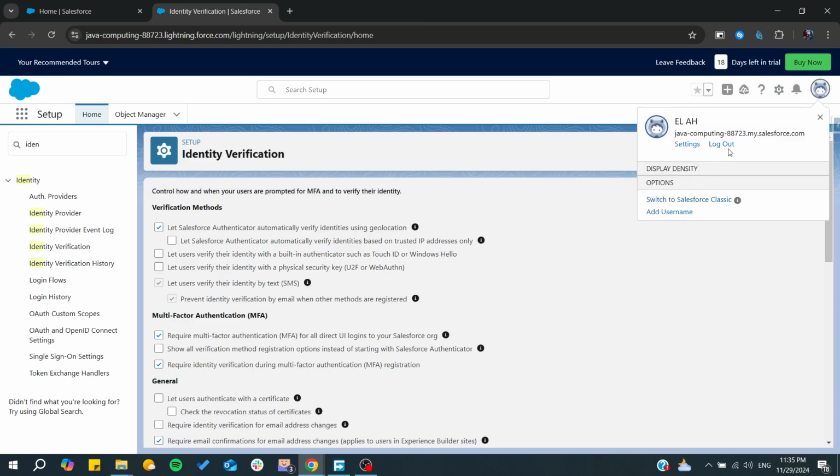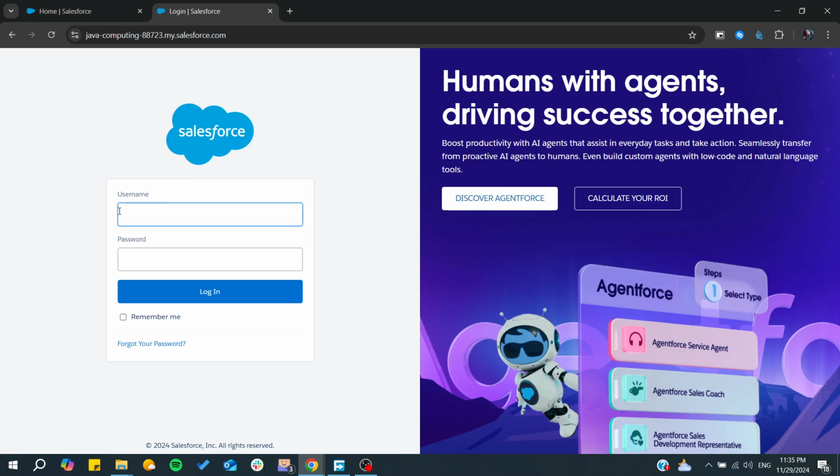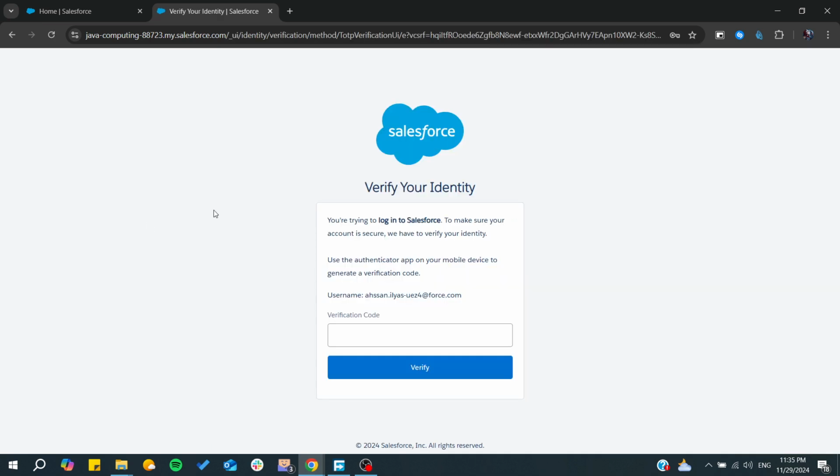So now let's just log out and log in again, and we will see what it will require. So as you can see, now that after you are connecting to your authenticator, you will need just to add the verification code that you will get in your phone. So you simply connect your Salesforce to your authenticator app, and then you will need just to click on verify. So basically that's it.